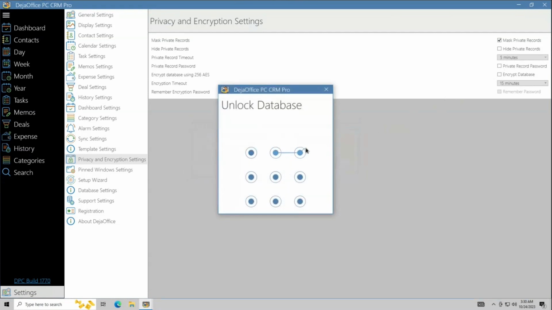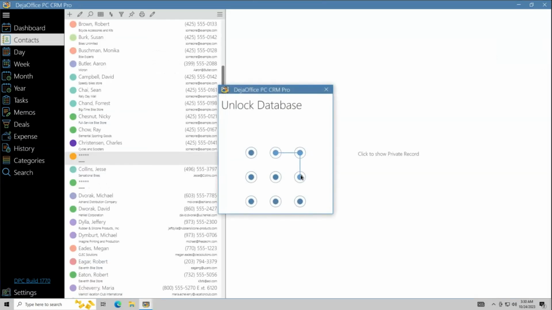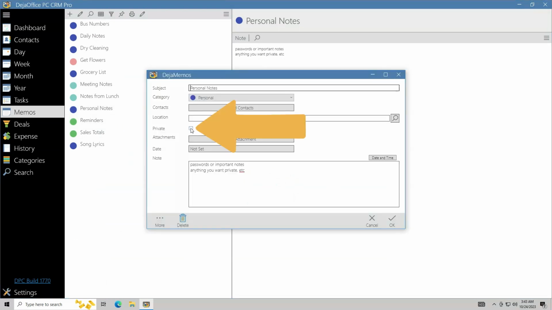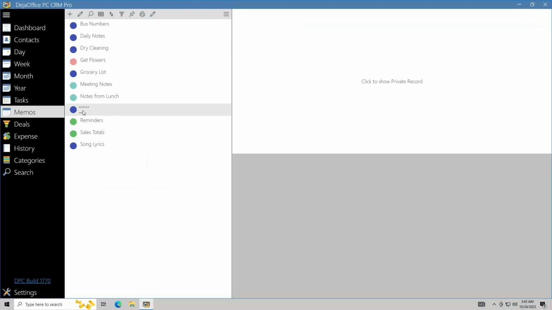For this example, we will do a code. Repeat the code. To show the details of the record, the code must be entered. You can make notes private by editing them and checking private. Any record type can be made private using this method.